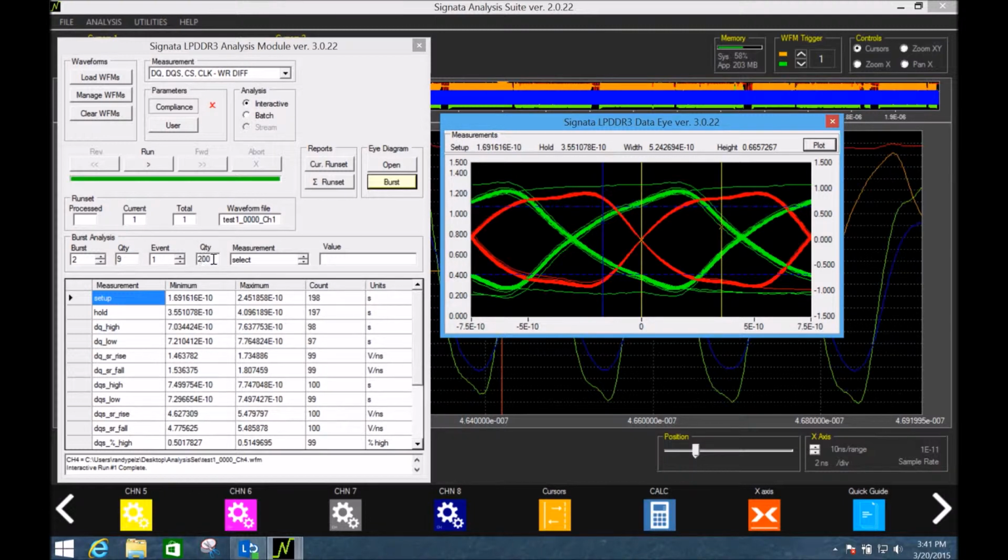This quantity right here, since we don't have a measurement type selected, represents within burst 2 the number of DQS rise and fall edges. So since it's 200 divided by 2, it would be 100 rise edges and 100 falling edges.